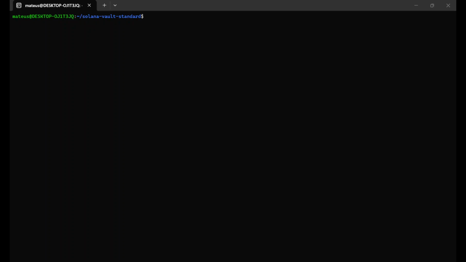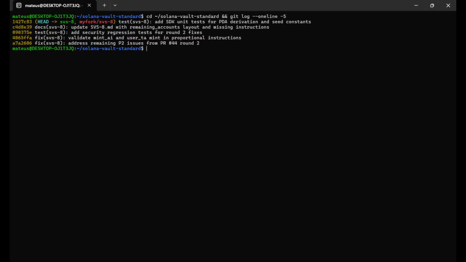Hello guys, my name is Matheus Schneider and this is my SVS-8 submission for the Superteam Brazil Solana Vault Standard bounty. This is my SVS-8 multi-asset basket vault, a single entry program that holds up to 8 SPL tokens with Oracle priced shares and proportional deposits and redeems.